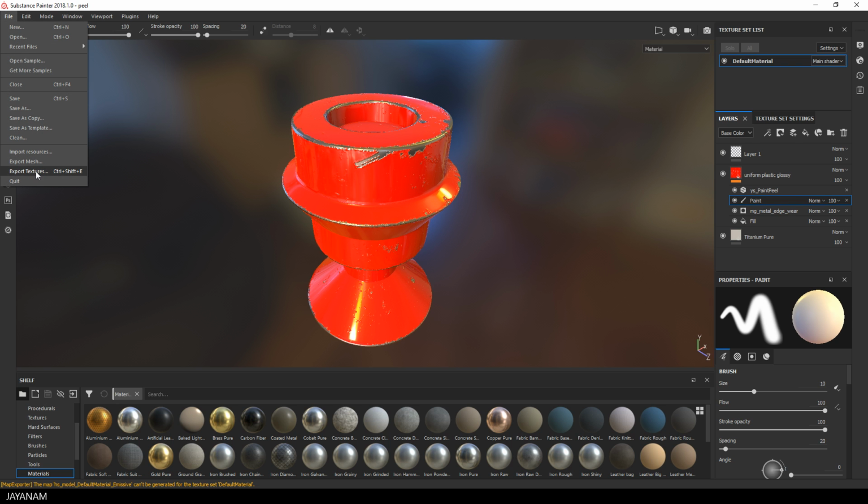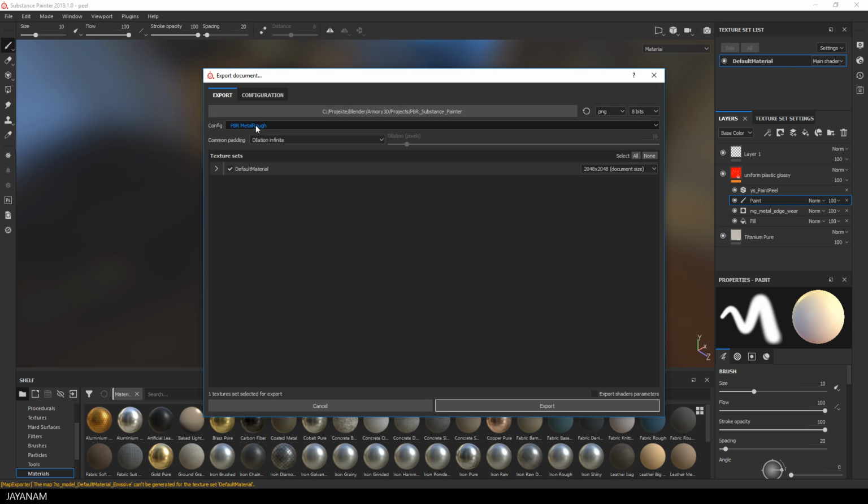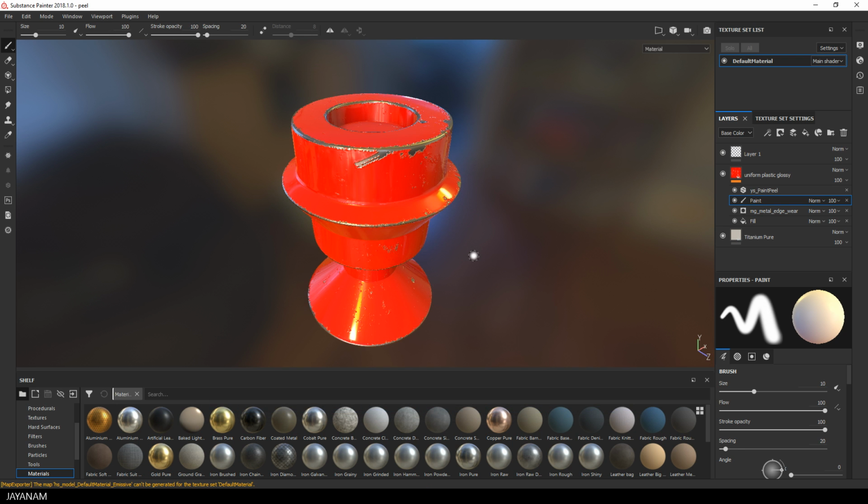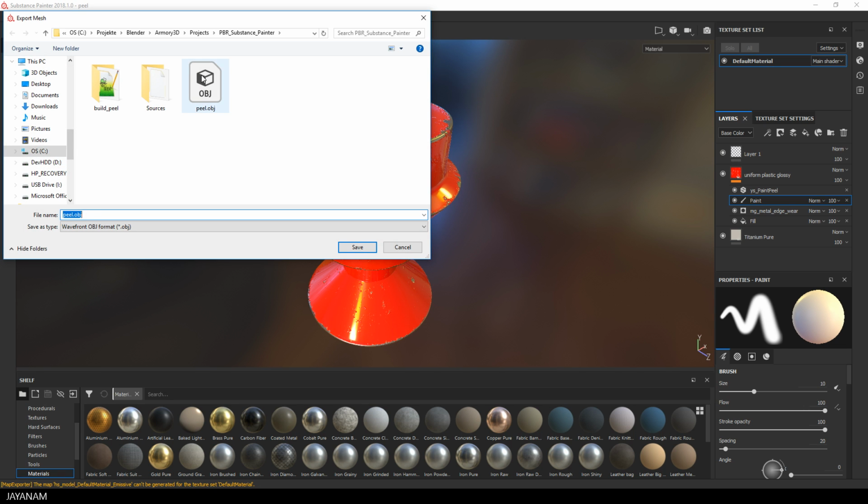Okay, so let's go ahead and choose Export Textures, and as config I choose PBR Metal Rough. These textures will be exported: the base color, roughness, metallic, normal, height and emissive, and I'm going to export into the folder of my Blender project. Alright, we exported the textures and now I'm going to export the object as OBJ. Here you can see I already exported this before, but I save it again.